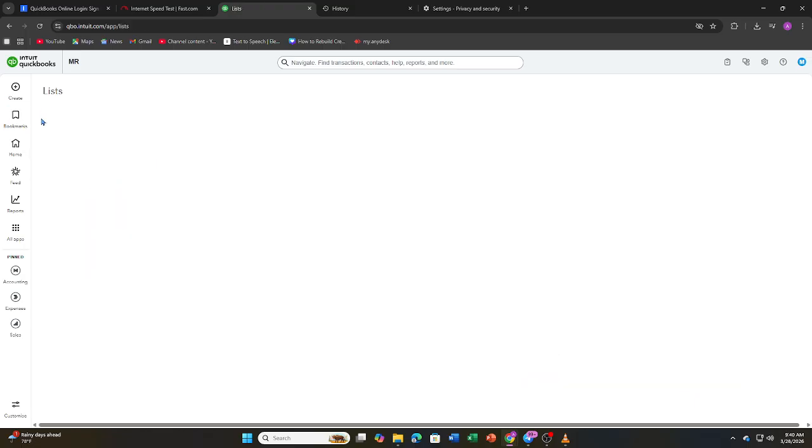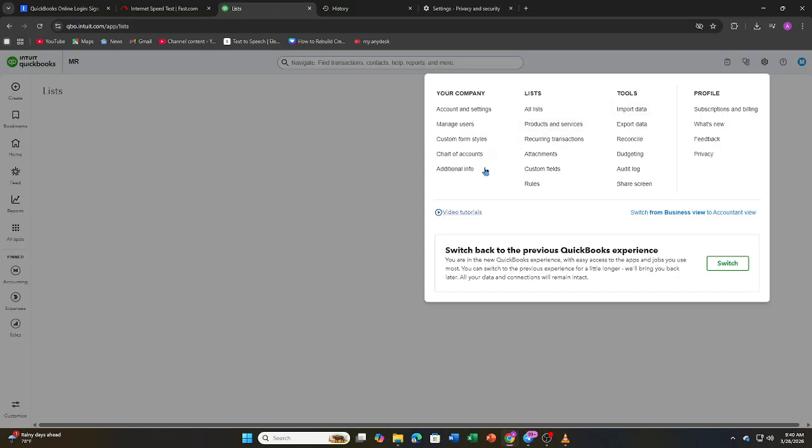Another thing to check is your company file location. If it's stored on a damaged drive or unstable network, errors can happen. Try moving it to a local drive and open it again.